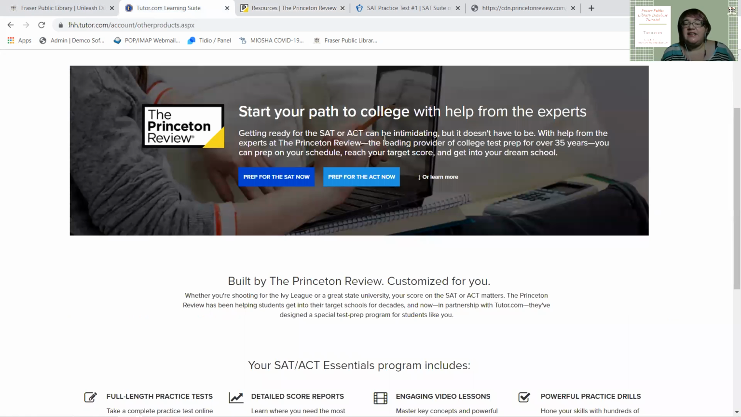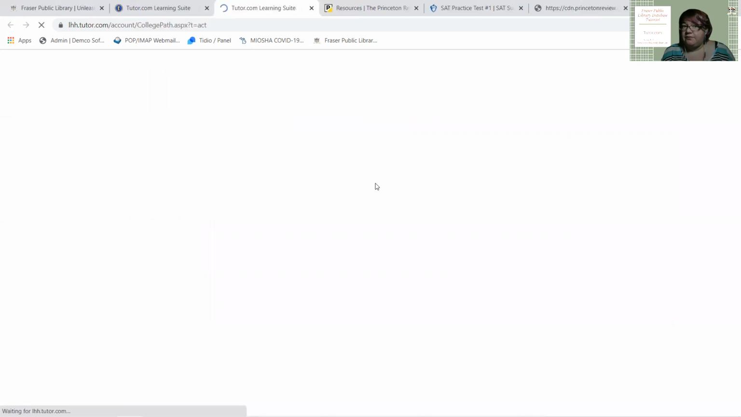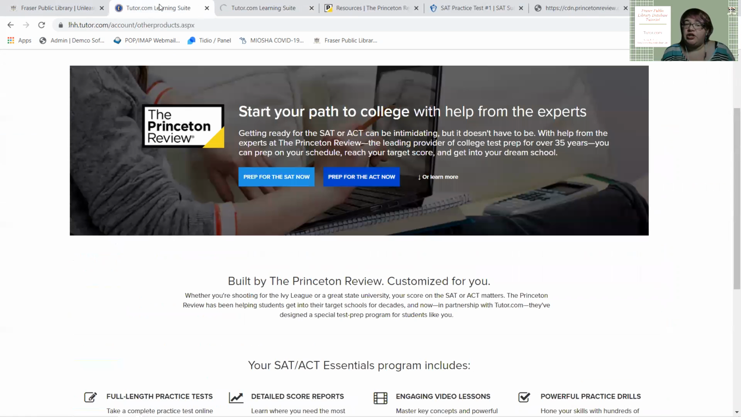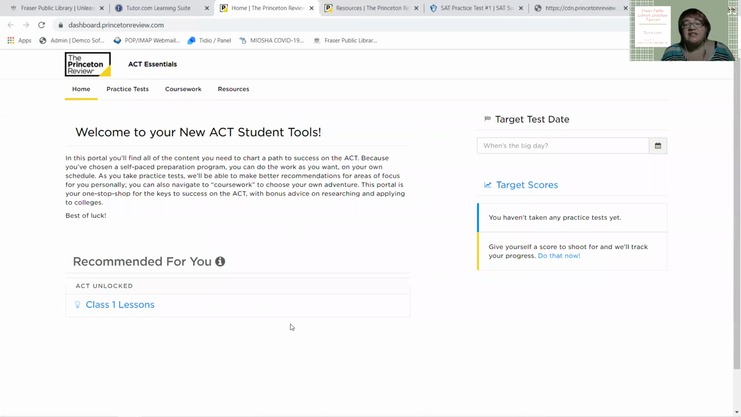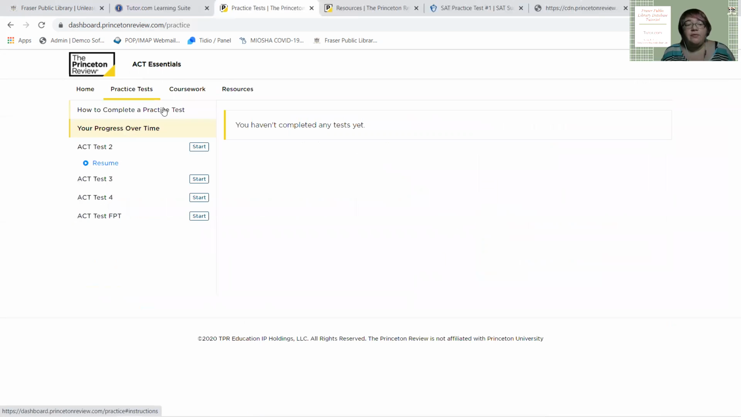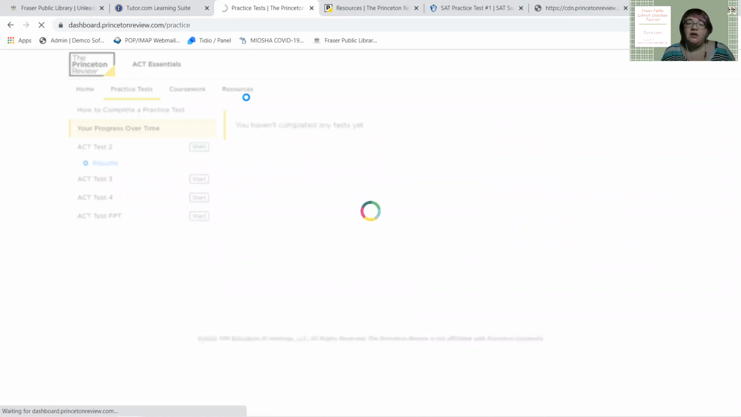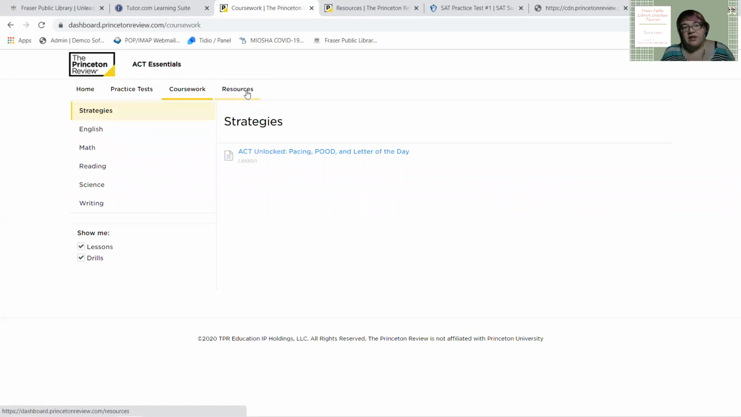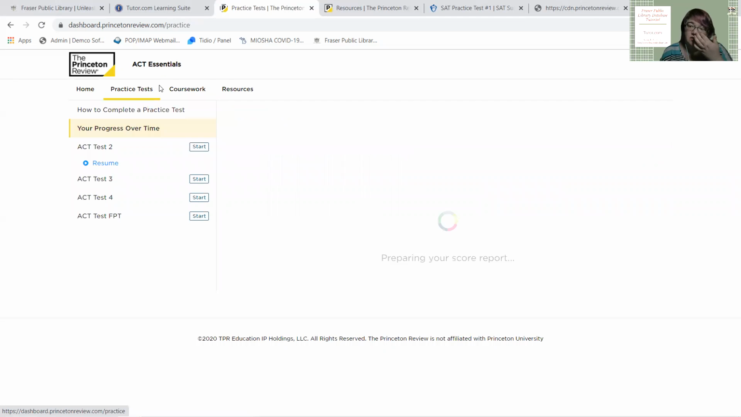Now, let's say we want to prep for the ACT. If you go back to your original learning suite, you can click the Prep for ACT Now button, and that takes you to a very similar type of page. You can put in your target scores that you're looking for. You can also do practice tests as well. You can do coursework, resources, and all of the other things that you found on the SAT page. So this will help prep you for those exams.